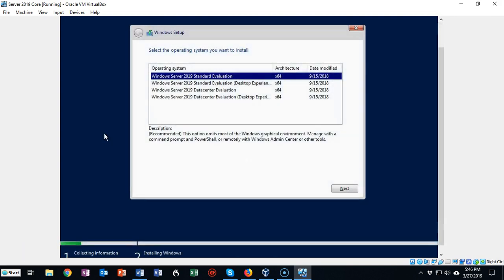So here's the change that you're going to have to take note of. Windows Server 2016 and Windows Server 2019, their new designation for the installation of Core is called the Standard Evaluation. The full desktop version is called Desktop Experience. So let's go ahead and select the first option, which is Windows Server 2019 Standard Edition, and let's click Next.